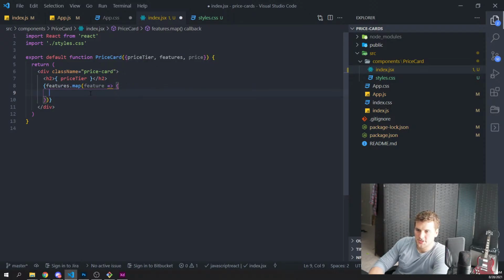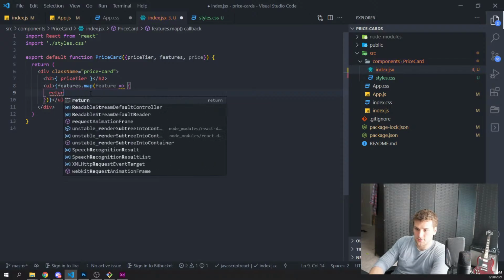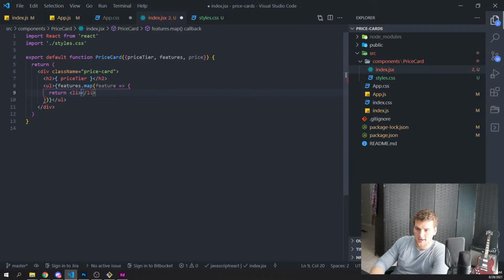What am I going to do with this? This needs to be inside of a UL, right? Nope, it's not a component. Just like a regular UL for me. And then we'll take that and stick that at the end of this. And we need to return an LI that has the feature inside of it. Is that going to work?